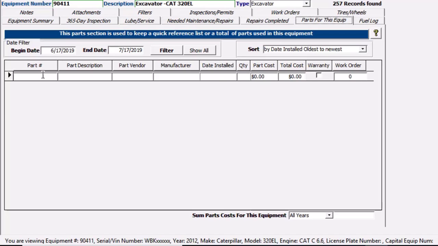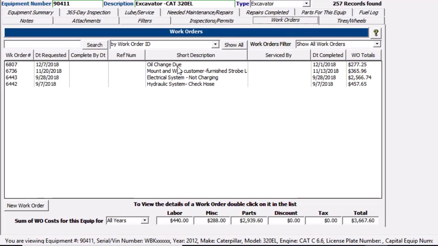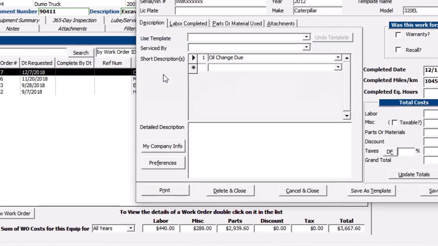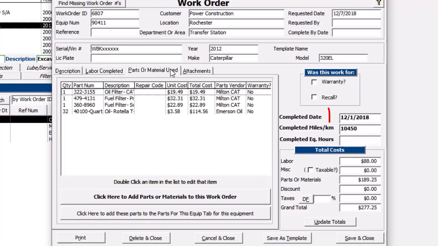And another way to do it is, if you want to copy a list of parts that are in a work order over to this screen, you can do that. For example, if I go over here to work orders and grab this work order, we can see this list of parts here, and the completed date of 12/1/2018.